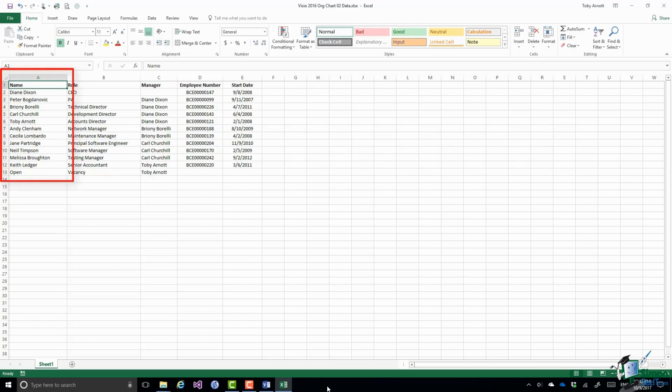The name of the member of staff is in the first column: Diane Dixon, Peter Bogdanovich, and so on. The role they have is in the second column, and their manager is in the third column. I want you to ignore columns D and E. If you're not familiar with Microsoft Excel, if you don't use it and you're starting to feel a bit baffled already, don't worry. You only need those first three columns, the ones with the headings A, B and C, and they contain the information that you saw in the preceding section, but in a structured form.